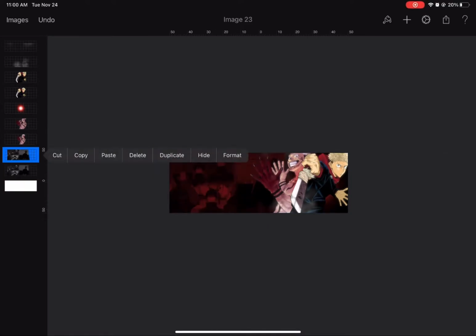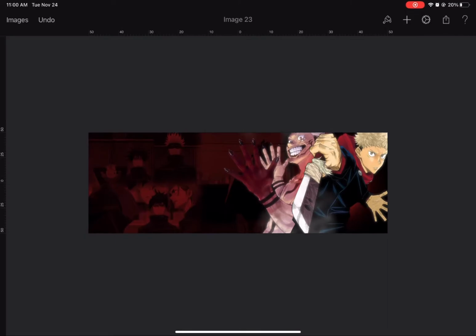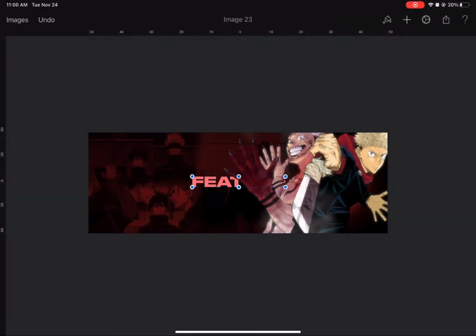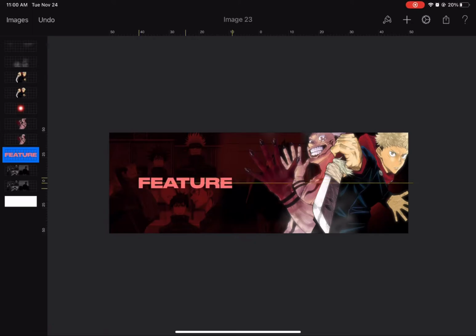Alright, so at this point, I added a new background, I merged it together, then I duplicated the layer, changed the color, and put it to multiply. Now I'm gonna add text, and I'm gonna position it where I want it to be, and then I'm going to change the color of the text to white.